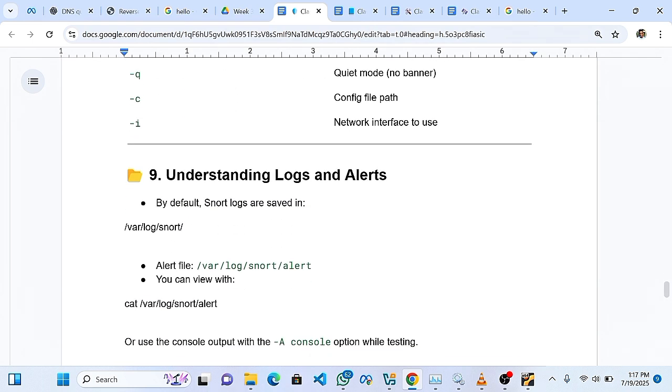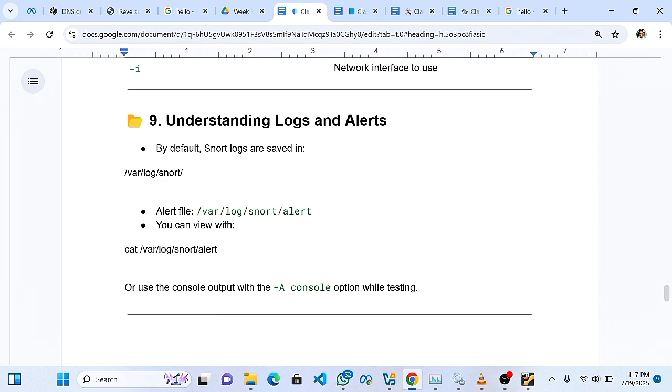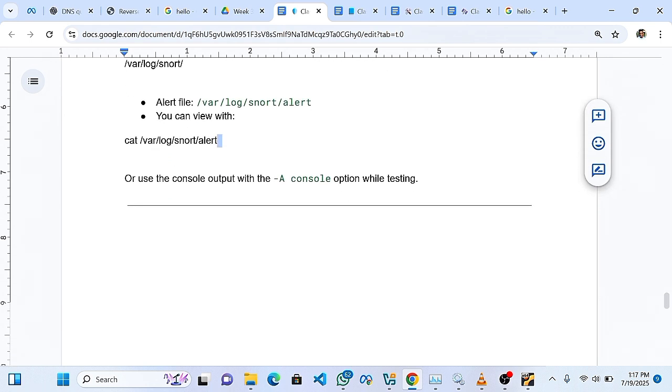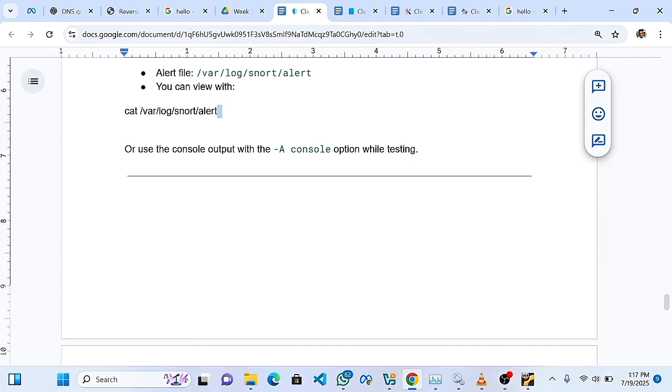So understanding logs and alerts. By default, Snort logs are saved in /var/log/snort, and this is the path for most of the logs. You can see your auth log, your boot logs, and most of it in /var/log. So that is where Snort also saves most of its logs. Once you cat /var/log/snort/alert, you see most of the logs that are being logged into this file. Okay, so I'll use the console output, the A option, which is the alert mode, then alerting is going to alert it to the console.